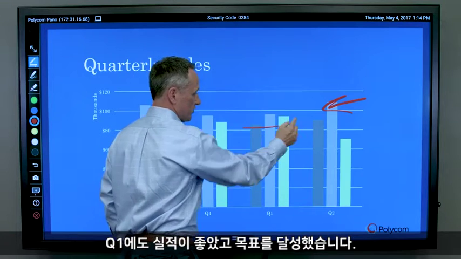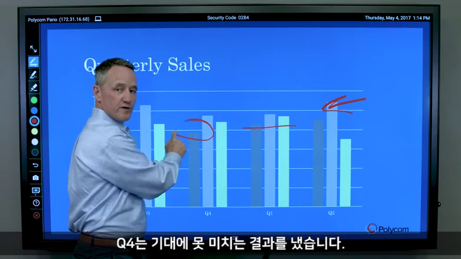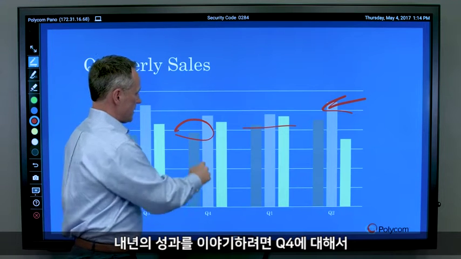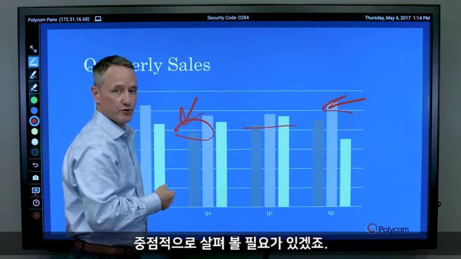They were pretty good in Q1, meeting their goals. In Q4, we fell a little bit below. And so we really want to focus our attention next year in this particular quarter.